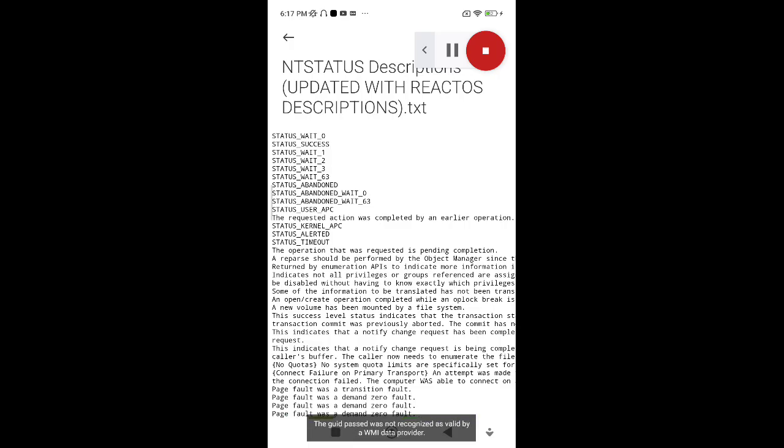The guide passed was not recognized as valid by a WMI data provider. The instance name passed was not recognized as valid by a WMI data provider. The data item id passed was not recognized as valid by a WMI data provider. The WMI request could not be completed and should be retried.